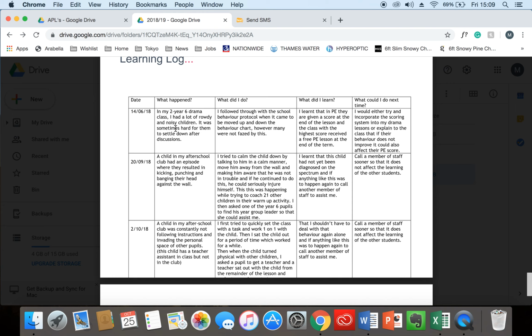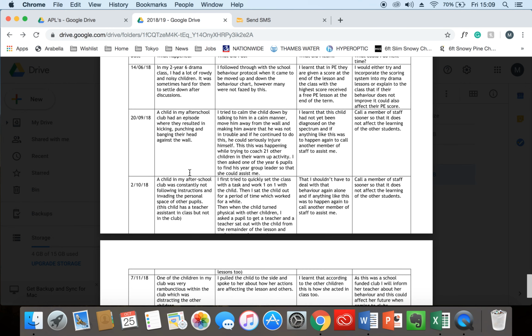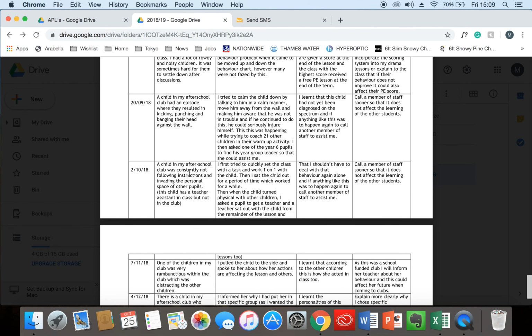So she's stated what's happened. She says what she did: she followed the school behaviour system using the behaviour management chart. She's then documenting what she's learned, and what she could do next time to make it into more of a positive. So she's going to try a couple of different tactics or actions here. And she's doing that on a weekly and bi-weekly basis throughout her time filling out the development plan.